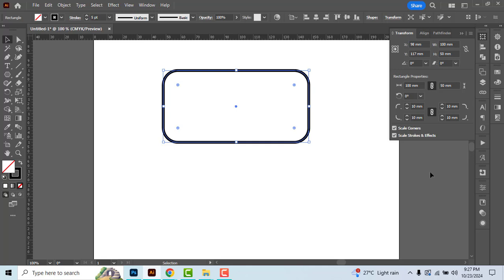Right below the shape properties, you will find two additional options enabled in this panel: scale corners, and scale strokes and effects. Depending on your project's requirements, you can choose to uncheck or enable these options. Let me explain what happens when these two options are activated.